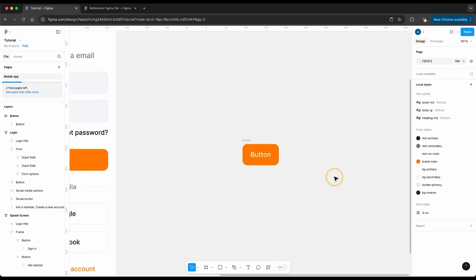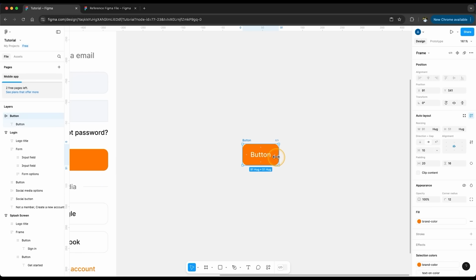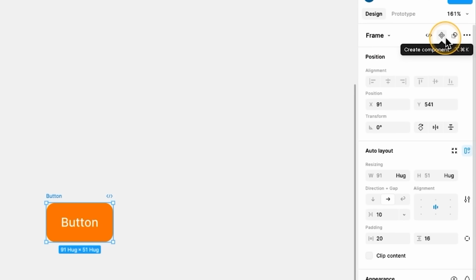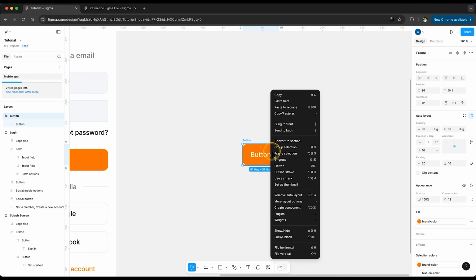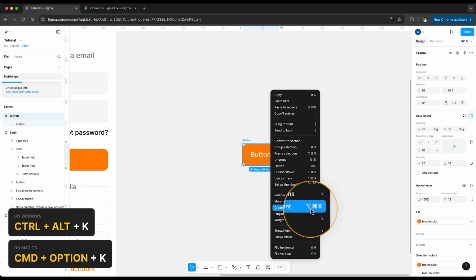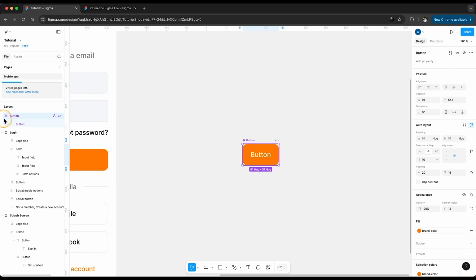That's it, nothing special. To make this into a component, I can press this little star-shaped option over here. Or I can just right click and select create component. And of course, the shortcut key is option command K. Now it's a component. In the layers, we can see that a component is represented by this star-shaped icon. Well, we have our component.